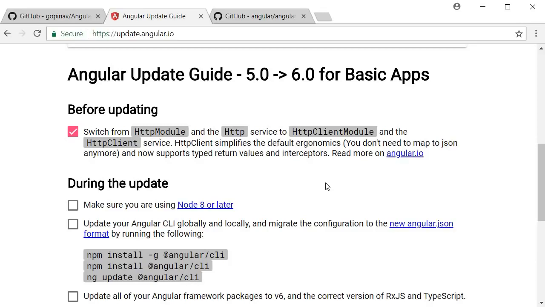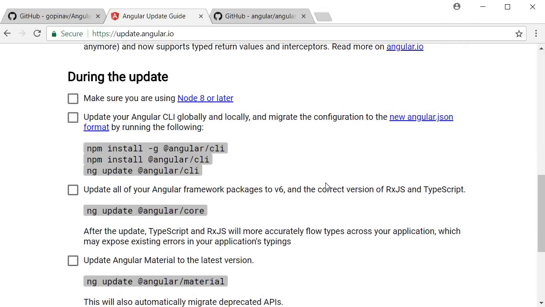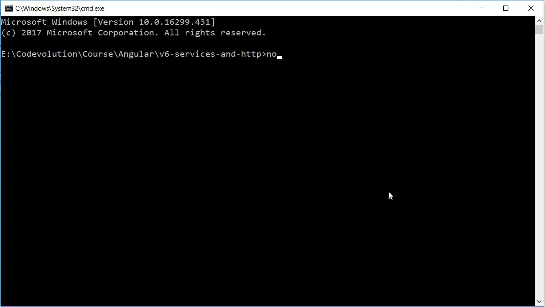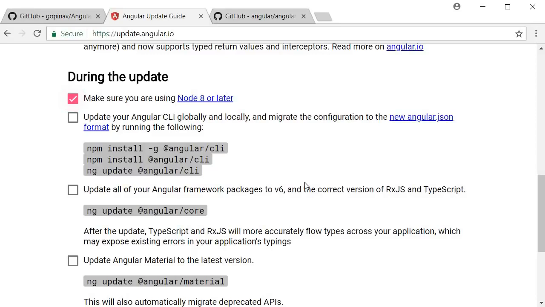Now let's begin the update process. The first step, you need to make sure you're using Node 8 or later. So open command prompt and run the command node -v. Now this gives us the version of Node installed in our system. So I have version 8.9.1. If you, however, don't have at least version 8, just install Node again and it will update to the latest version. So let's mark this as done as well.